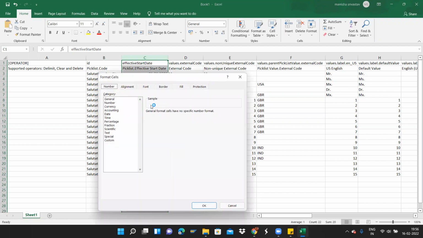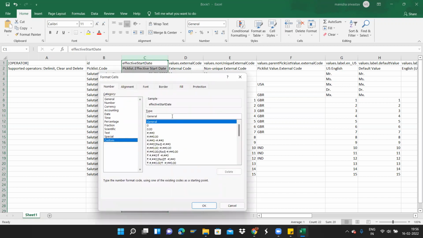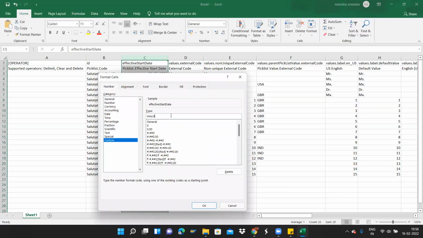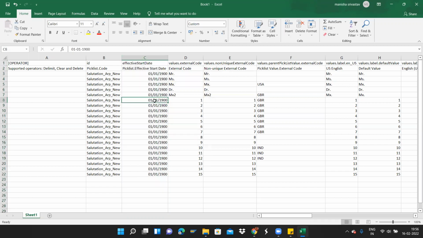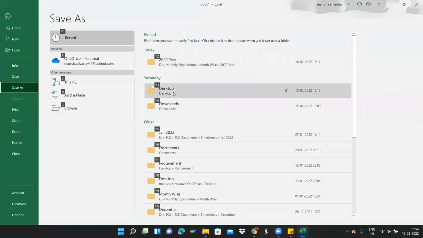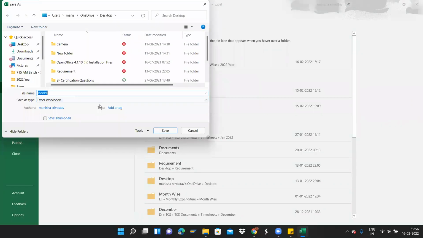So I'm just going to format cell. What's our format? mm slash था ना, MMDDYY. Likewise, you have to do it in Excel. Then you have to save it. For example, I am saving on the desktop. Picklist.